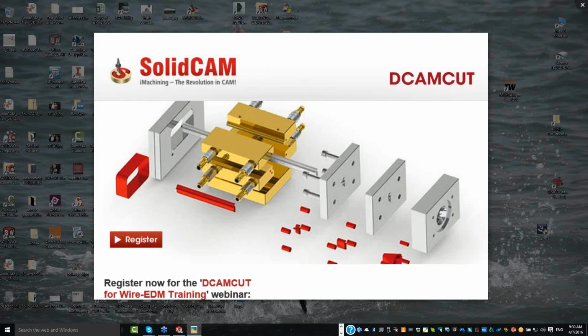He will explain the differences between the different packages of DCAM. He will let you know about their post-processors and their support of Wirecut machines. They have very, very good and advanced support. And we'll show you some examples and new things which were released with the latest DCAM Cut version.